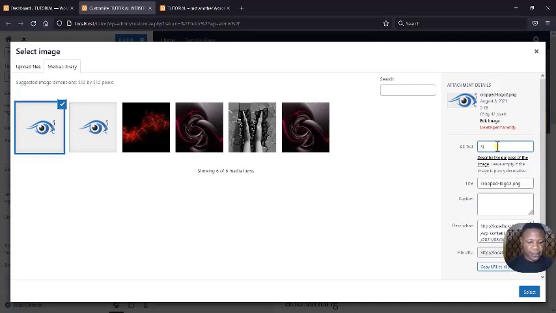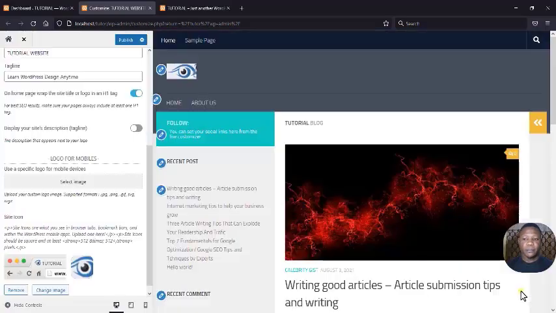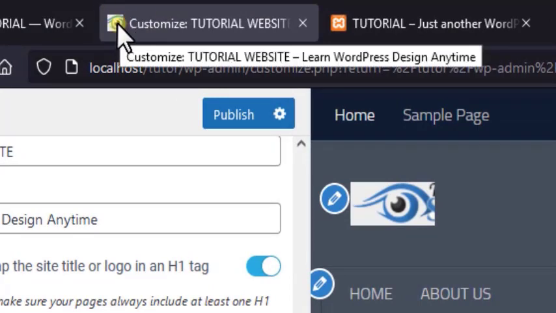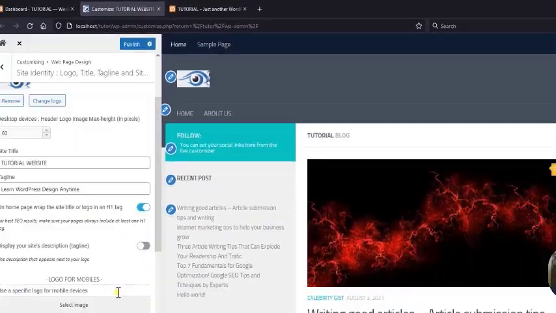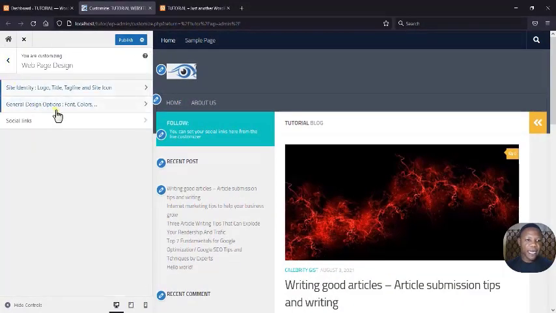Okay, I will write my alt text to be site icon and select it, and I will crop the image. Okay, so as you can see, the XAMPP server icon has been removed and it has been replaced by my website icon. So that is that about site icon. Let me go back from that tab.